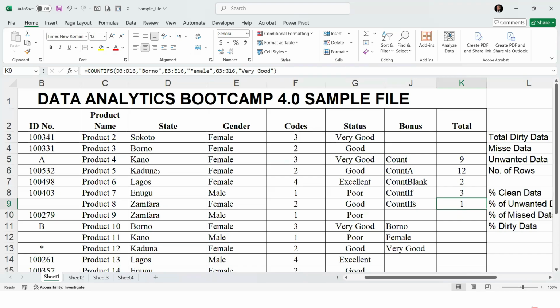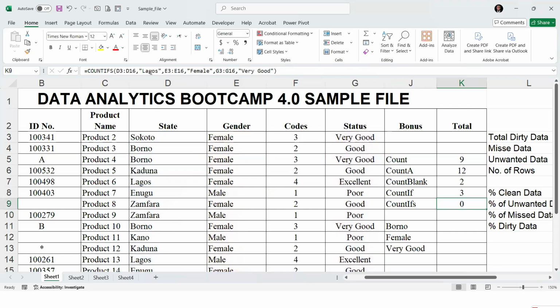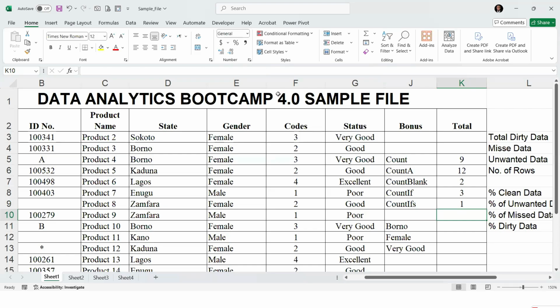So if I come here, for example, and change this Kano to Borno, it will tell us we have two females from Borno with very good. So I can change the state inside it. Maybe I want to know from Lagos. So I change this to Lagos. It will tell us there is no female from Lagos with very good. But let's see, do we have one with excellent? So I can say excellent. Press enter. Yes, we have one female from Lagos with excellent.